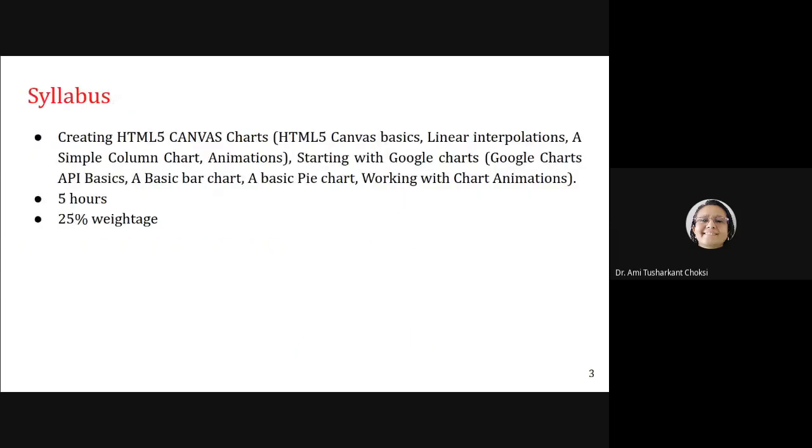So, what is there in the syllabus of this chapter is HTML5 canvas charts, that we have already seen, right? Then after, what we want to know is the Google chart. This is what we want to learn in this particular module.